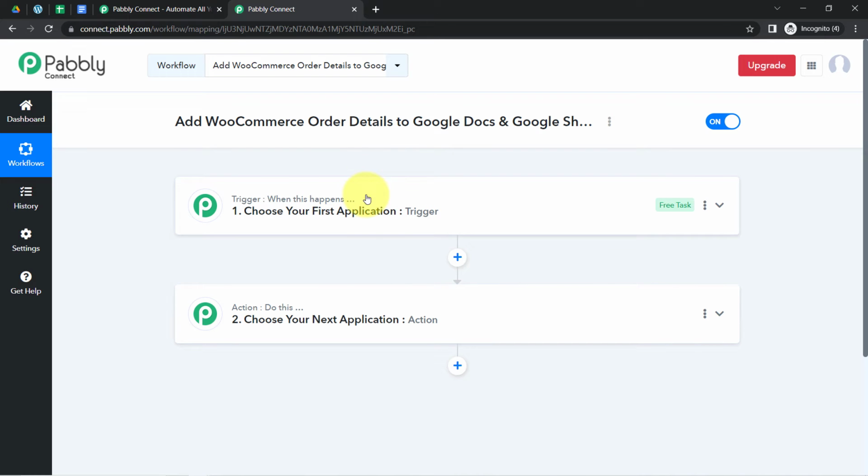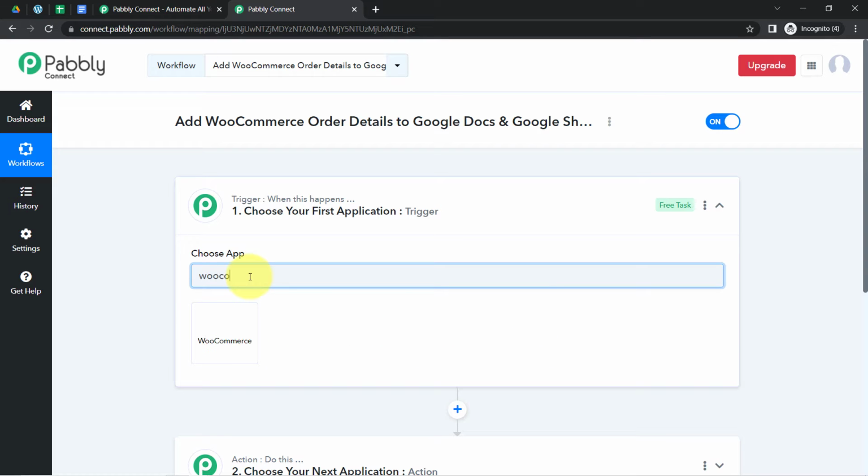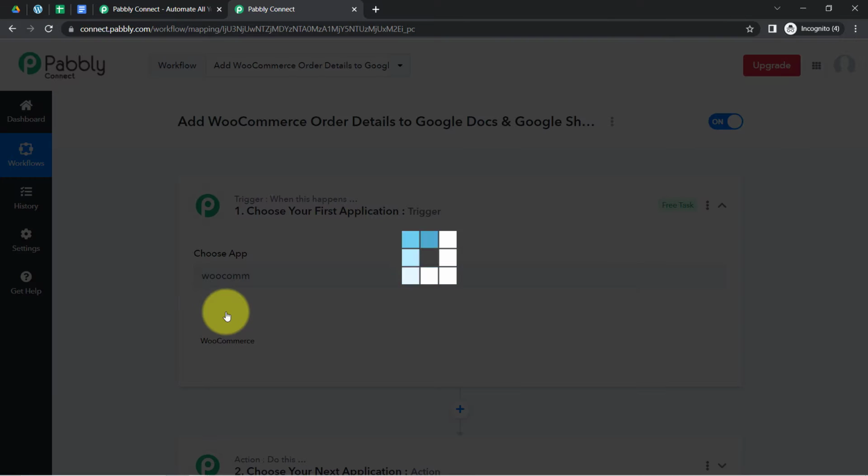Let's say whenever a sale happens in a payment gateway application, then automatically send an email via Gmail application to your customer. Now here according to our use case, whenever any new order is placed in this WooCommerce application, then automatically add the details into the Google Sheets application.